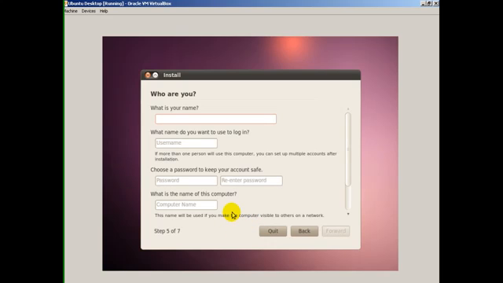What is your name? Eli, the computer guy. So what name do you want to use to log in? It's Eli. Password 123456. Strength: fair. Really fair for 123456.